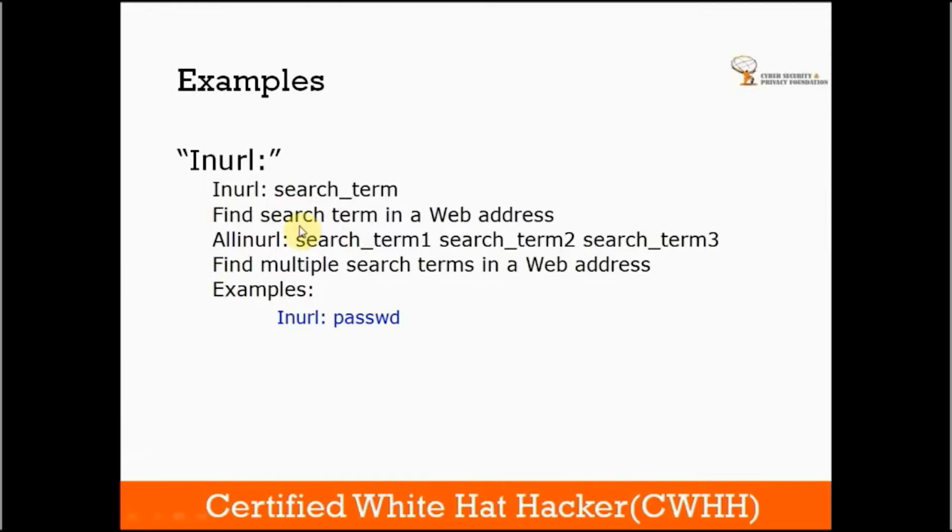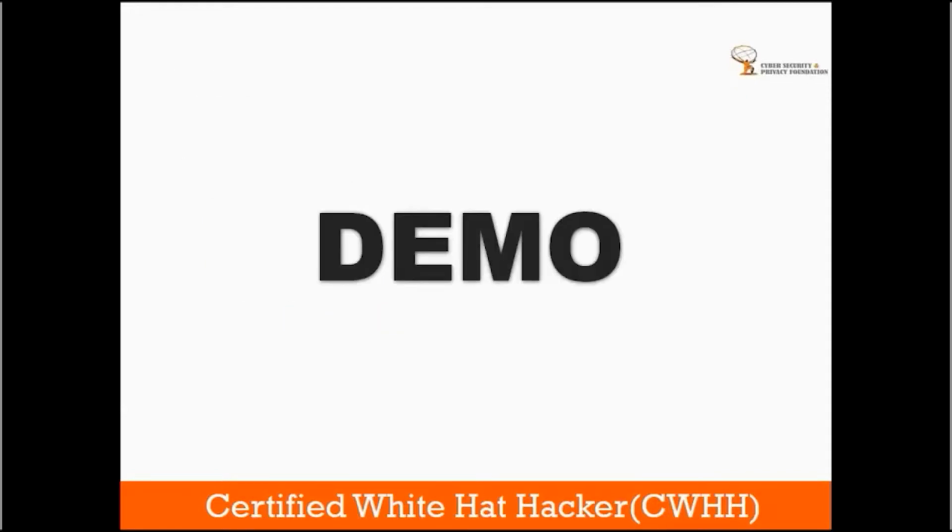And in URL is used for getting results based on the URL of it. Suppose you want a URL which has the word PASSW in it, then you use in URL. So let's get to the demonstration of this.